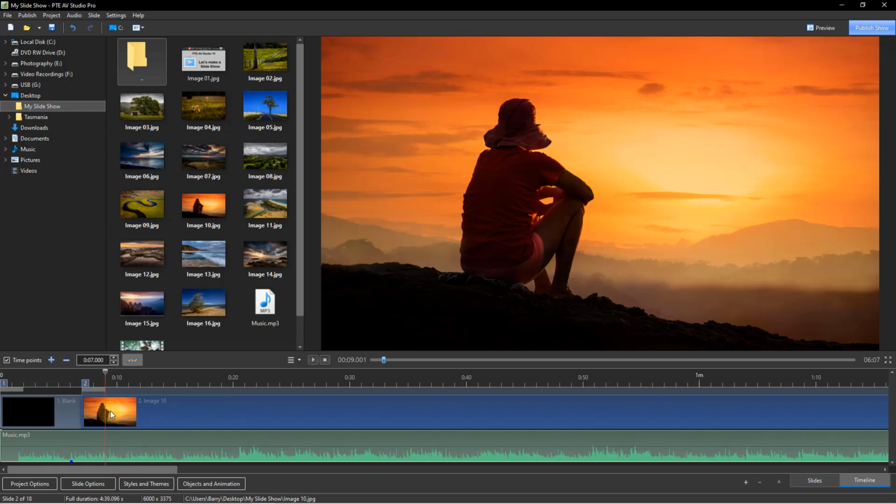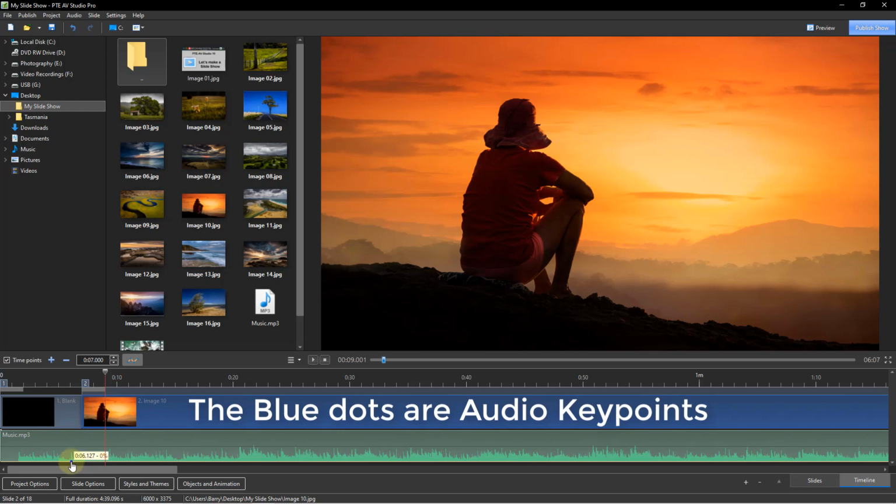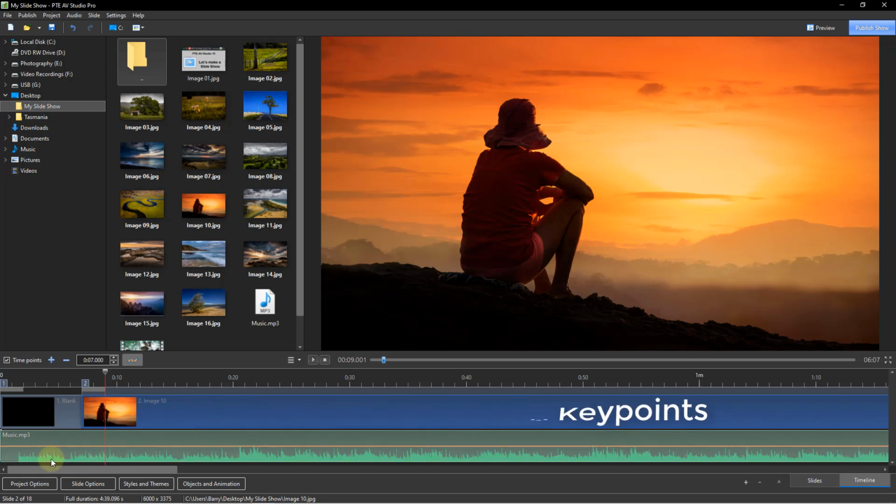What I'm also going to do is move my music, and I'll just right click that little blue dot and it'll remove it, and we're back to full volume. I want my sound to start when this image appears. That's going to be very easy.